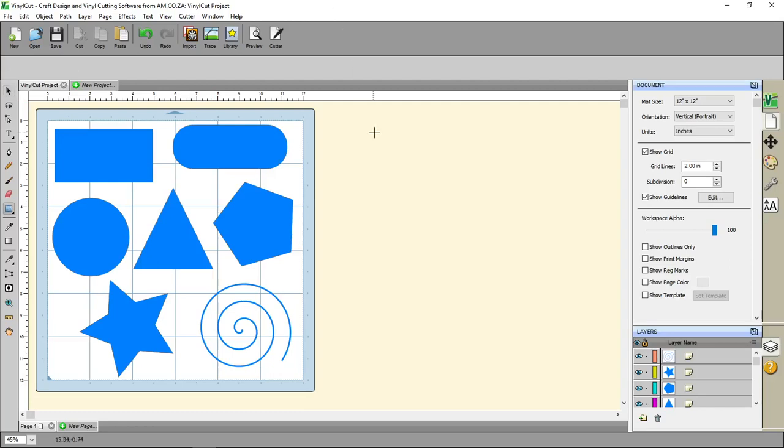Hi there guys, in today's video we'll be covering the Shapes tool using VinylCut.